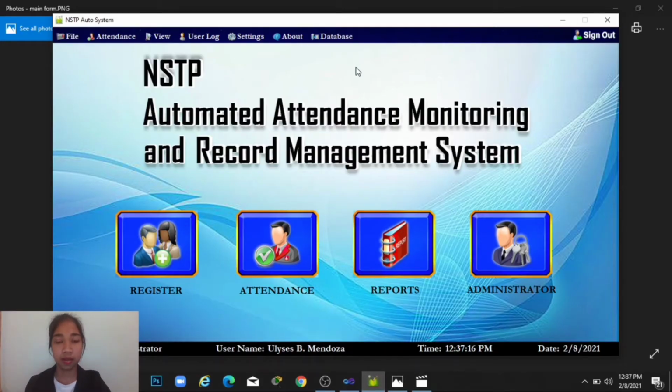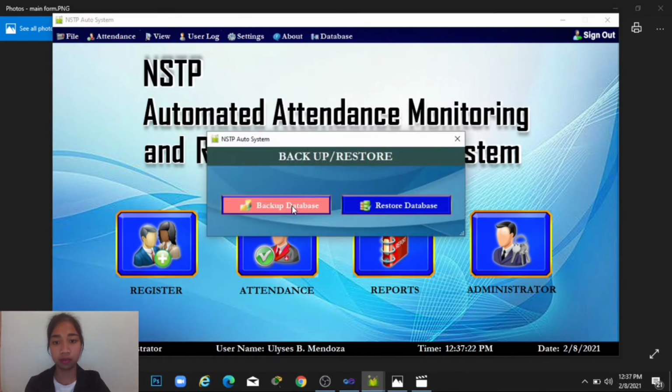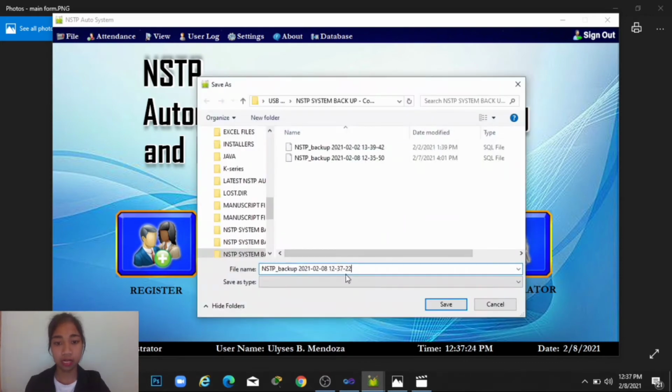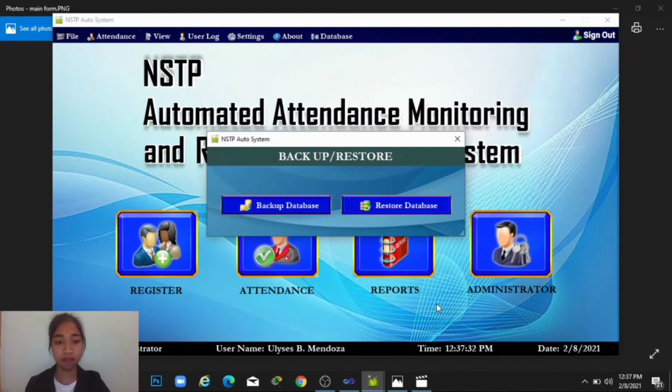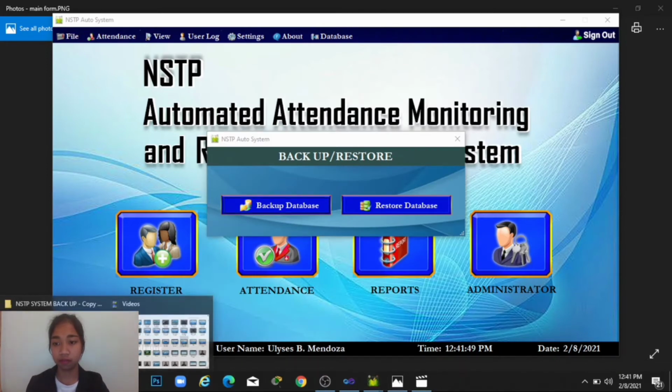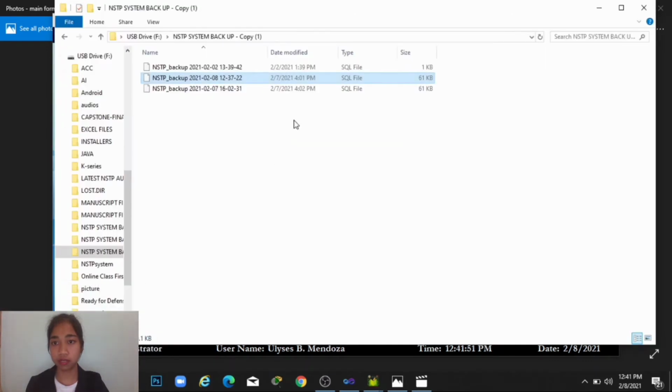Next is the backup and restore feature of the system. So to back up the system data, click on the database, backup. Then we can see here that the file name of the backup copy we made is the date and time when the backup copy was made. So click save. After saving, let us check if the backup copy was successfully saved in our external drive. So we can see here the backup copy we just made earlier.